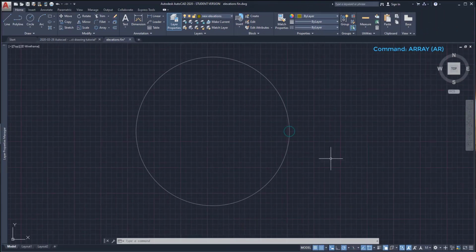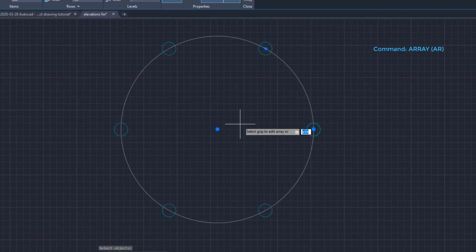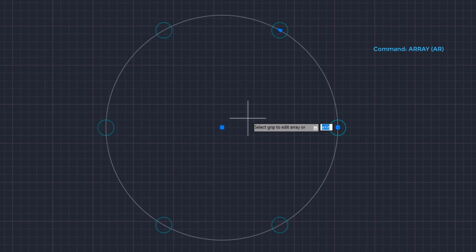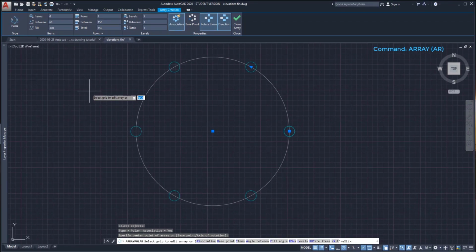Polar array. Here I multiply objects around the circle. I click on Polar Array, select this little circle, then I have to specify a center around which the objects will be placed. I hover over this circle, and the Object Snap Mode Center appeared. I click on it, and as you see, the objects are placed around the center.